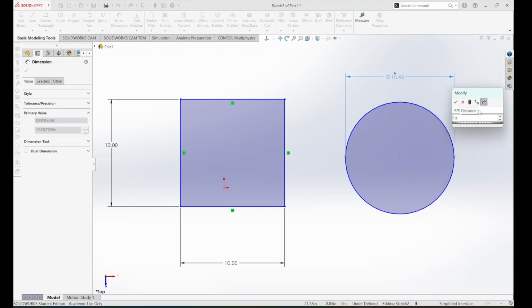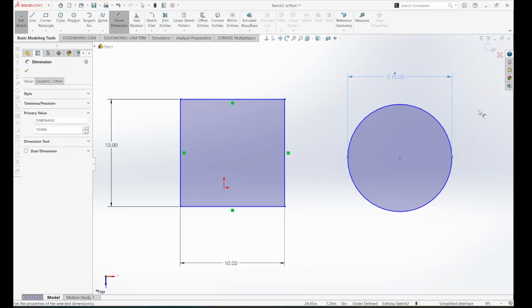Let's say we just want it to be 10 inches. And there we go. Our diameter is 10 inches. Again, just something to keep in mind if you're dealing with radius or diameter. And in the future, this symbol right here is what SolidWorks uses to denote diameter rather than radius. So from here, you can continue building whatever you'd like in 2D before you move on to 3D.